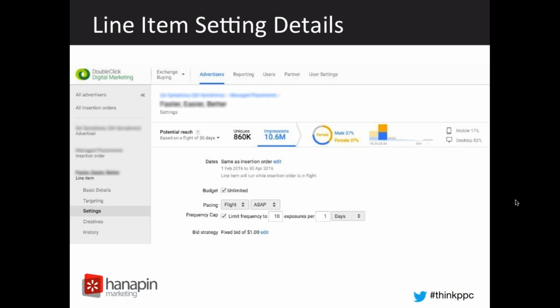And then this is a line item setting details. Again, it's kind of like an ad group. So based on the targeting that you have set, you see a potential reach at the top. The most useful, in my opinion, is the mobile versus desktop percentage of reach. And then for dates, if you only have one line item, or if you just want to use the same flight settings, you just use the same as insertion order setting there.